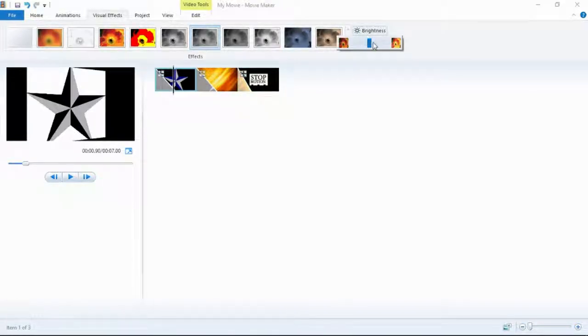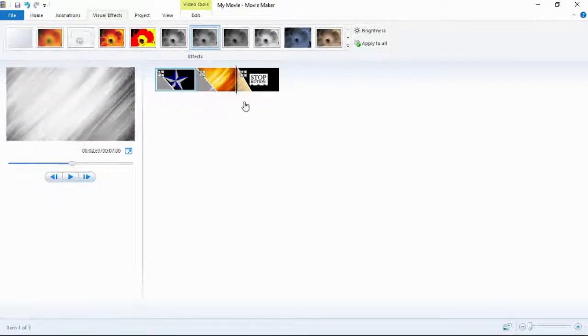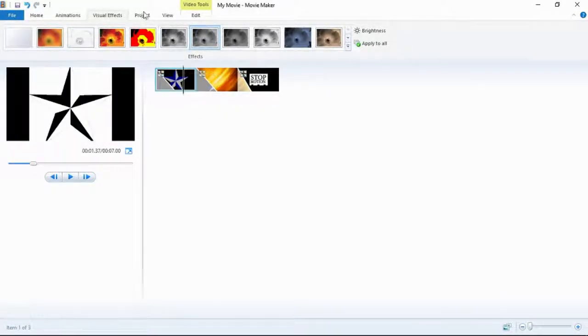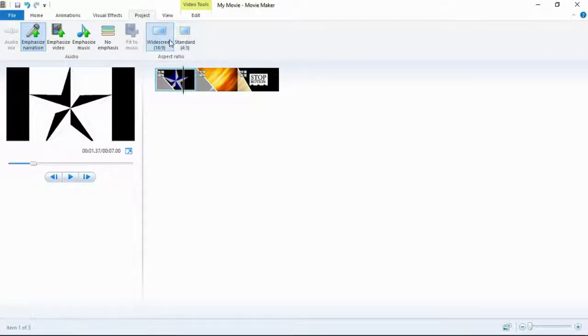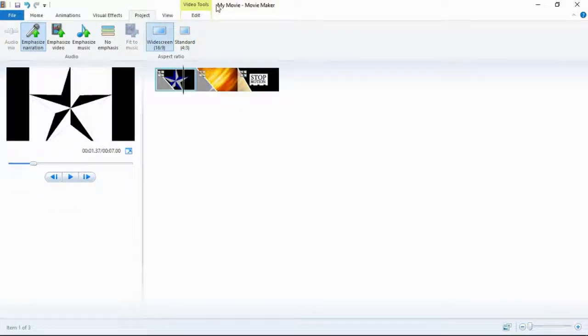You can adjust brightness over here, how bright. You can adjust exactly how you want it. That's good enough, and apply to all. So after you guys are happy with what it looks like so far, you want to go to Project and pick a widescreen or standard. Doesn't really matter. I like widescreen.